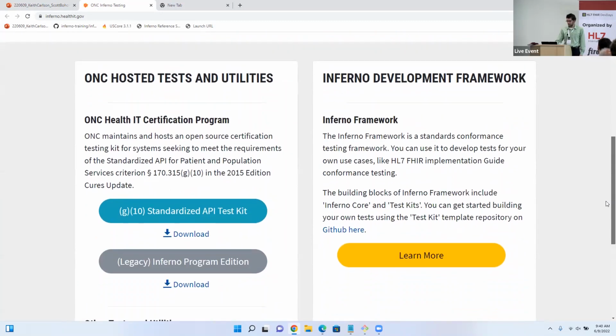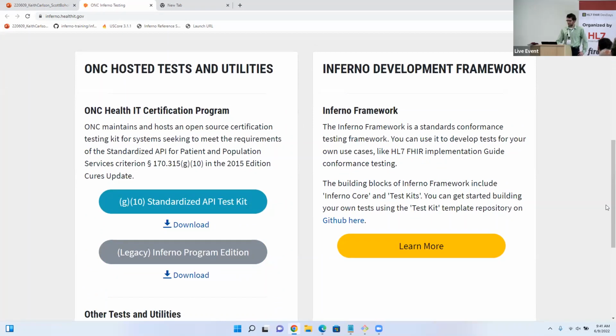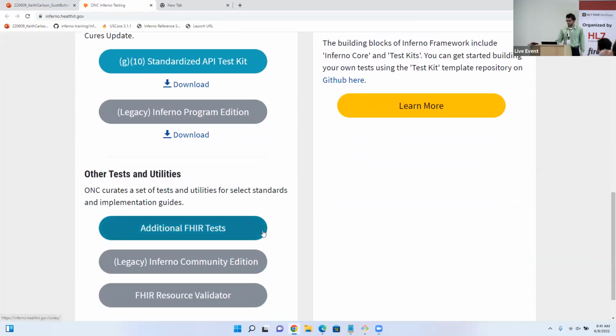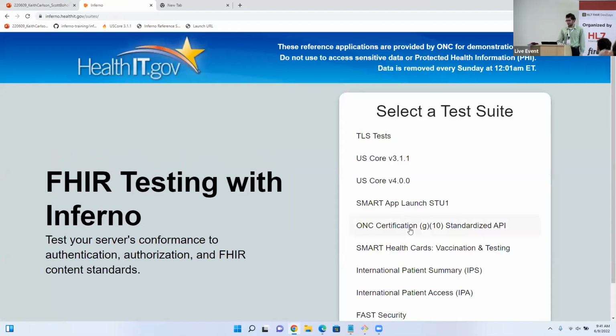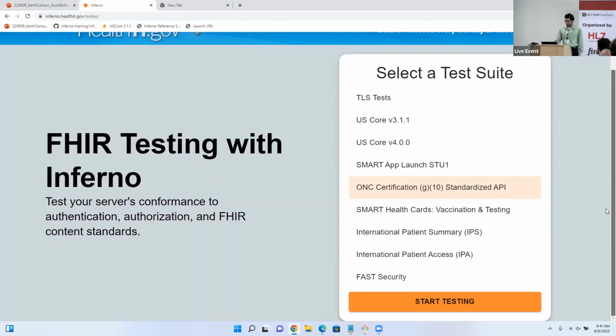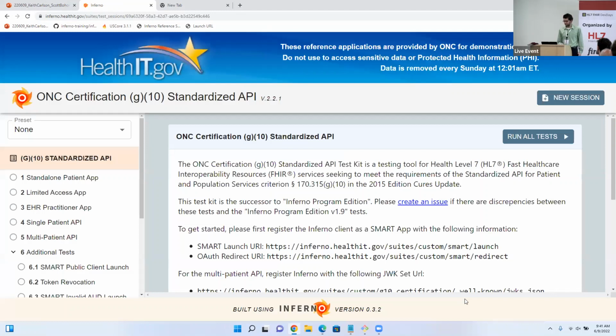So if we go down here, we can see what is available for testing. We have a button right here to take us directly into the G10 test kit, or we can go through this additional menu to see that not only can we test with G10, but there are also other test suites that are available that we could test with if we were so interested in doing so. But for this demo, we're going to be using the G10 test kit or test suite. So we will test with that, but we could obviously test with just US Core 3.11, 4.0, TLS tests. So they're all available on this hosted instance.